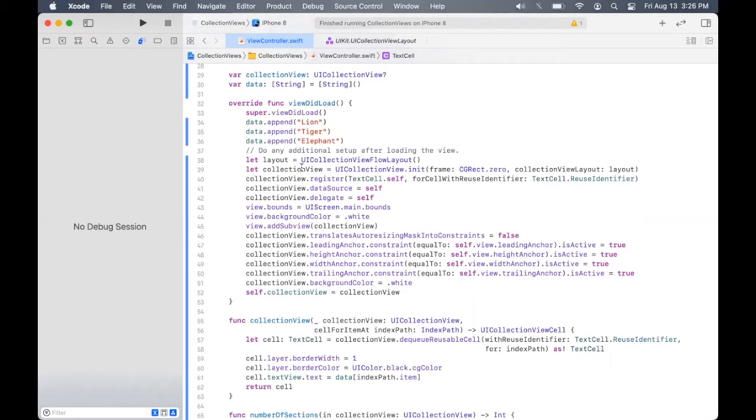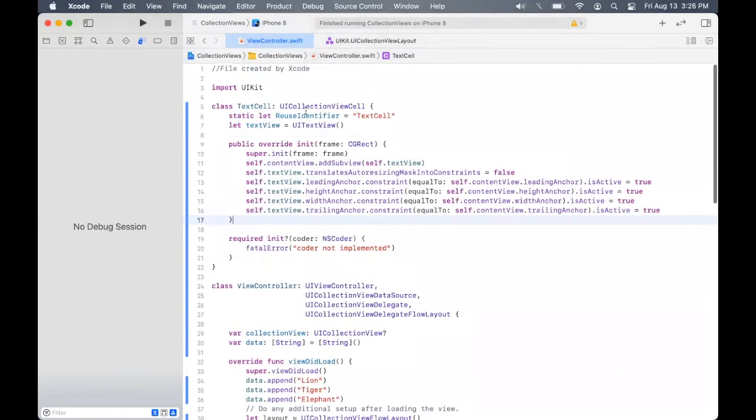And then we will go ahead and register our text cell, because when the collection view dequeues, it needs to know that it can dequeue only cells that have already been registered. So we will register the text cell with the reuse identifier. And this is the reuse identifier that we created in the text cell itself.